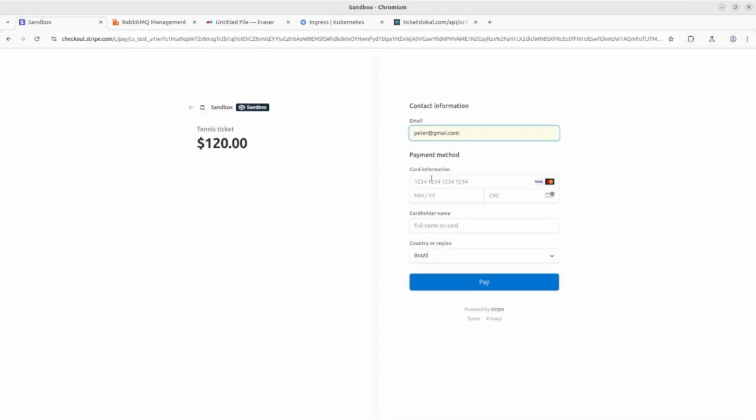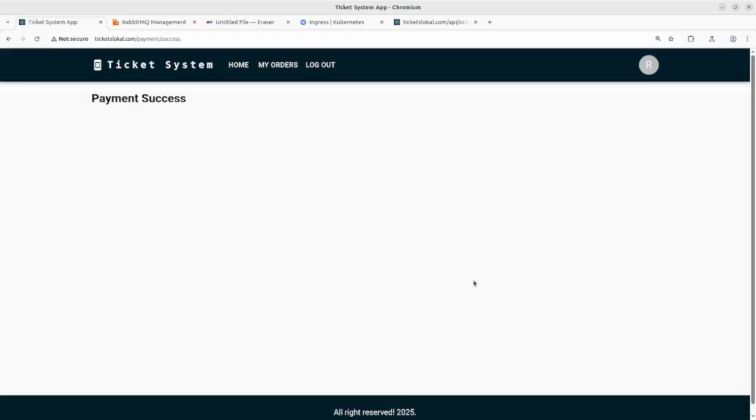We are going to do so with 4242, and any expiration date and any CVC, and add the name, and now pay. All right, it will direct us to payment success.